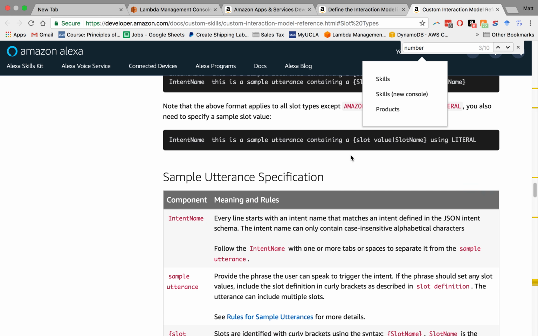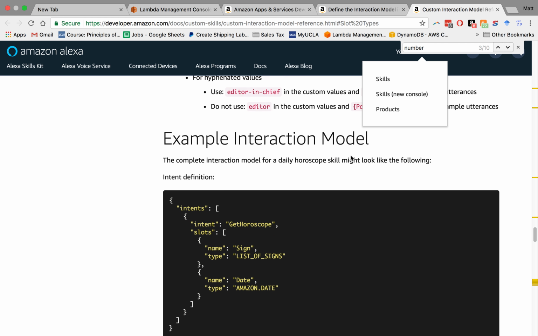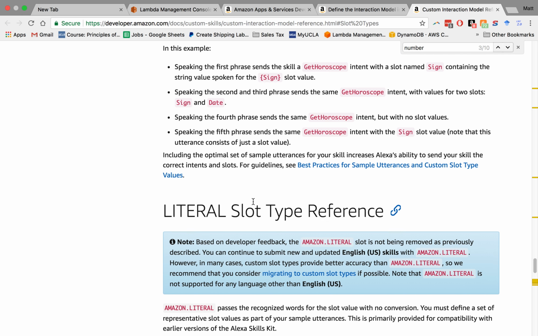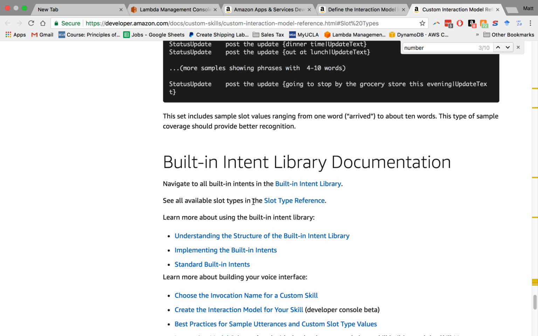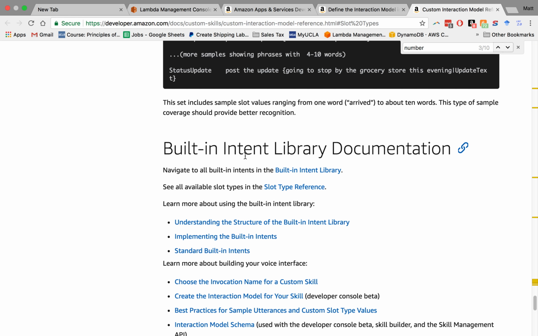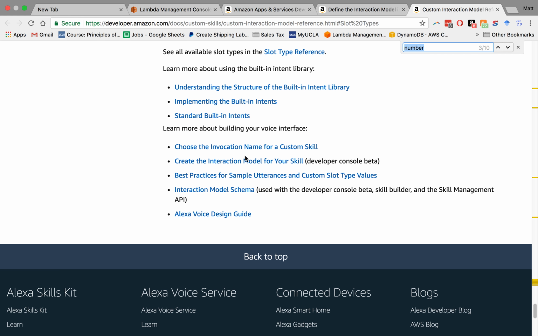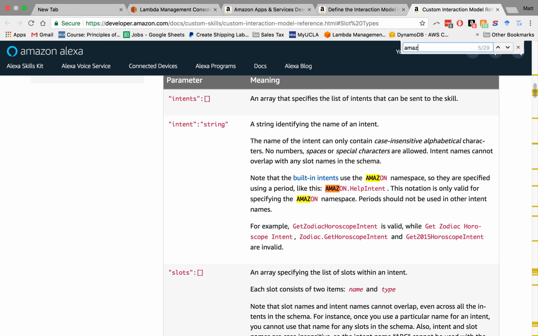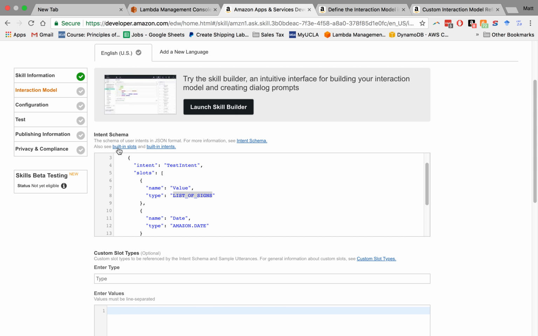I don't want a custom slot. I want a built-in slot. Amazon dot built-in intent library. Where's the built-in slots? Amazon dot number is what it's called. Maybe I clicked on the wrong thing. Built-in slots.